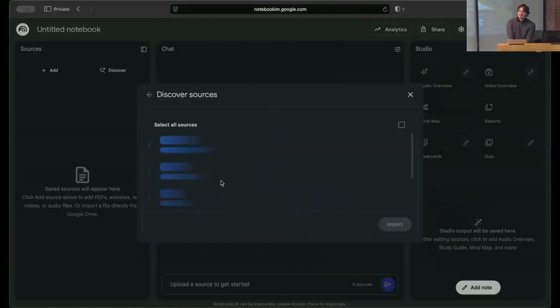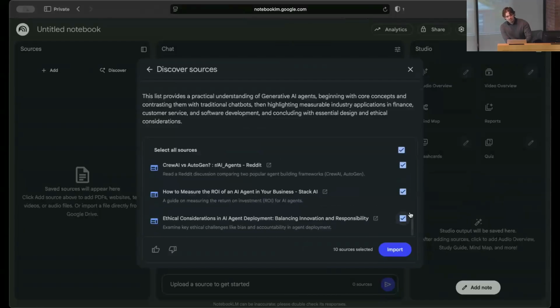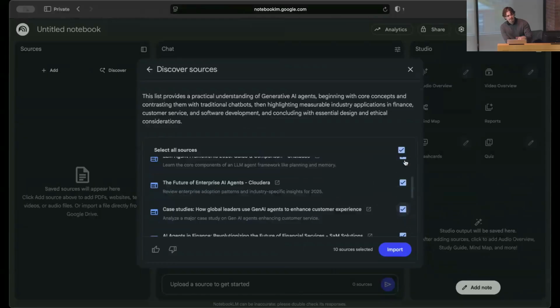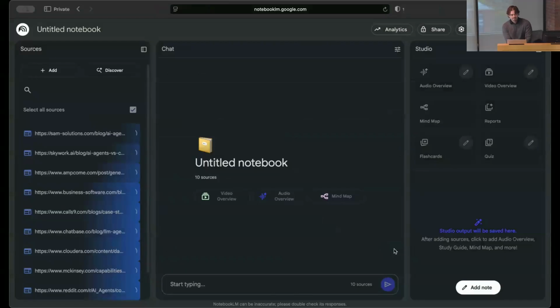And remember that deep search algorithm, this uses something very similar. So it'll go through the web, find some resources, then you can choose which resources you want to add to this collection of information. Then you can choose to import it.